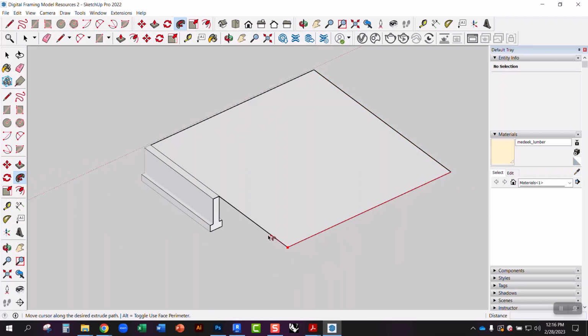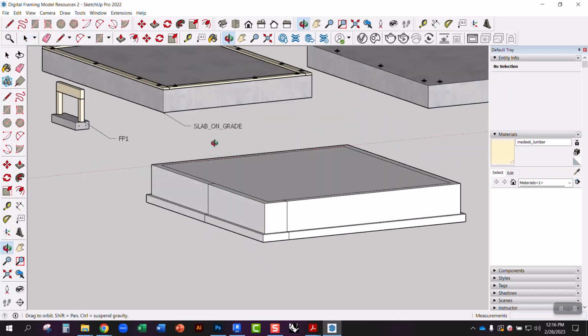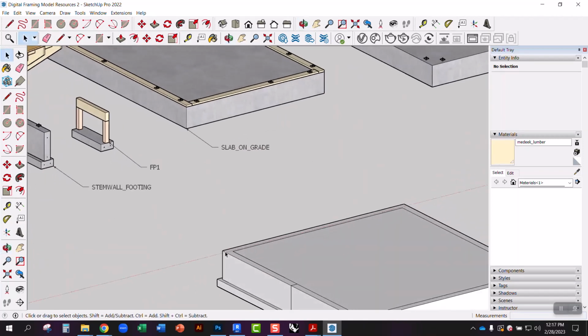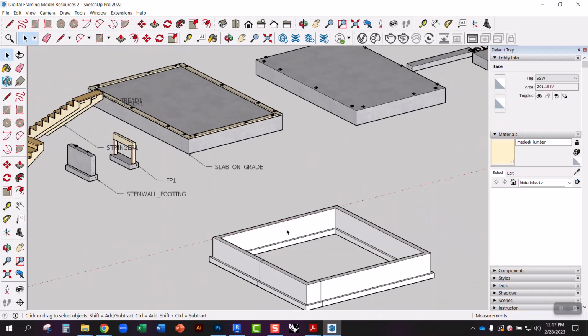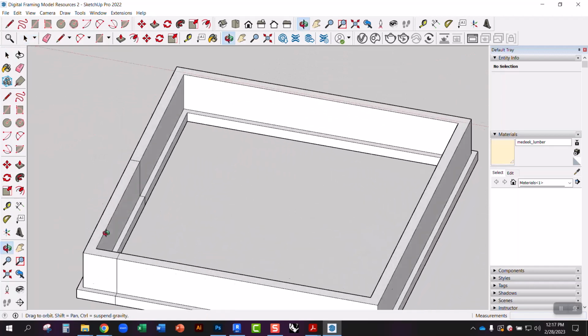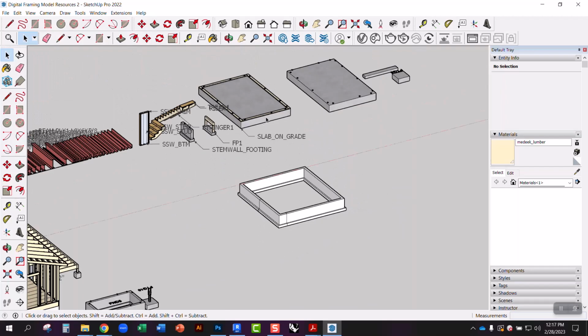Now it gets kind of wonky here, so I'm just going to finish this here, and then I'm going to pull it in from the other direction to close it. Okay, so what that does is it creates a sweep of whatever that profile was. So I can delete this, and you'll see that I now have a three-dimensional stem wall that you can continue to model on top of.